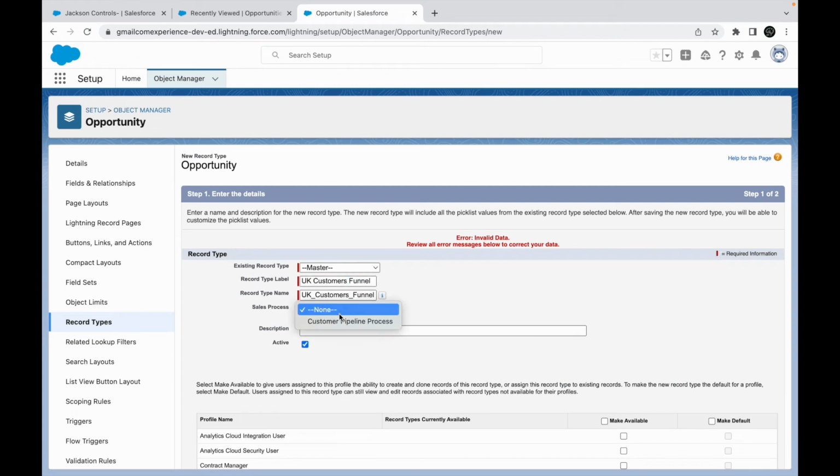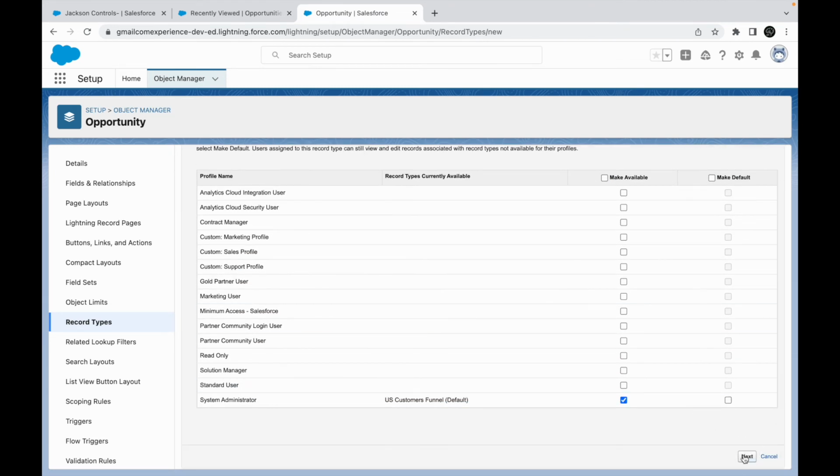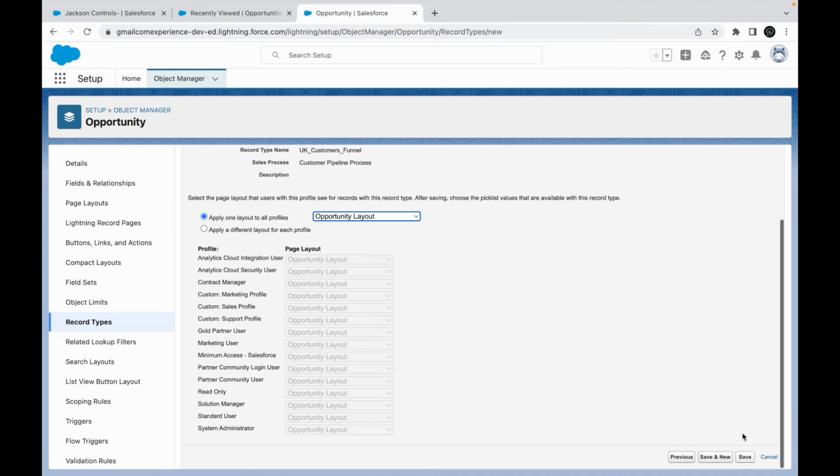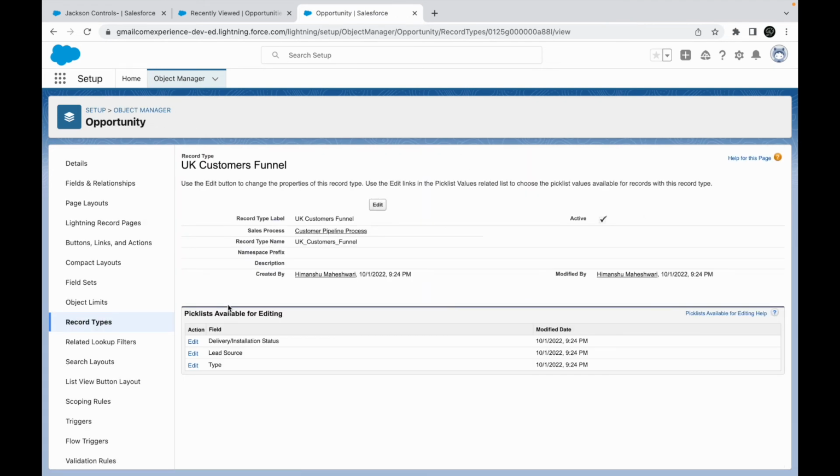So it asks me for a sales process. That's a mandatory value. So we are good, this would be a required field. I'll set it to customer pipeline for now, but I'll change it. I'll choose the opportunity layout. That should be fine. Let's click on save. So I have created two record types and I just have one sales process, right?